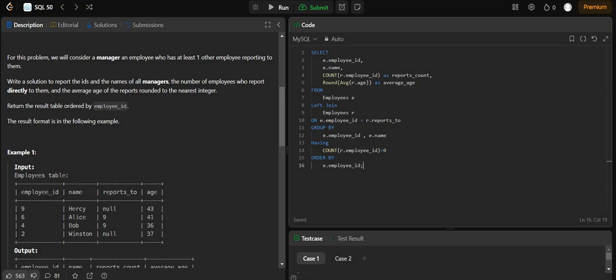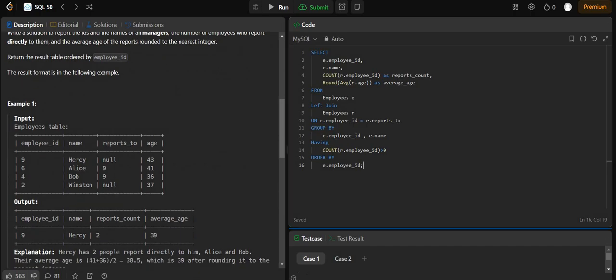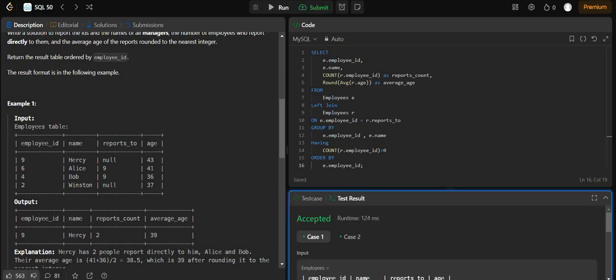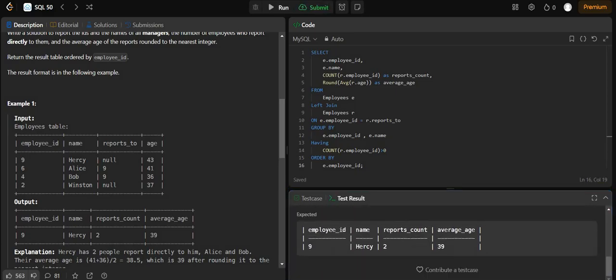So our query is done. This is what we did in our query, and let's run it and check if it is correct or not. Okay, so our query is correct. We got our expected output.